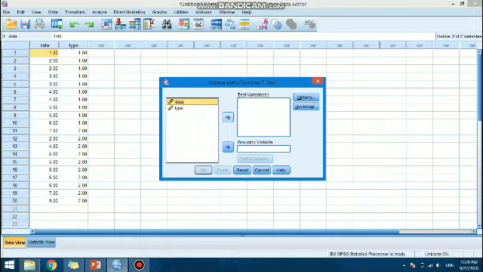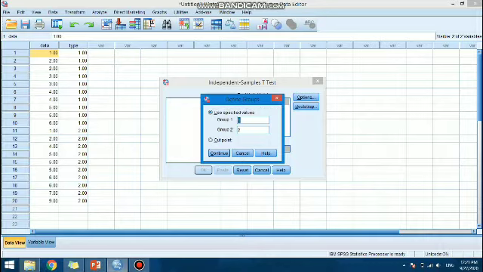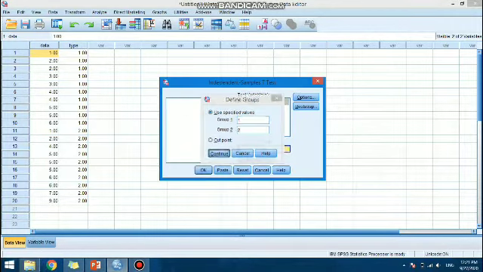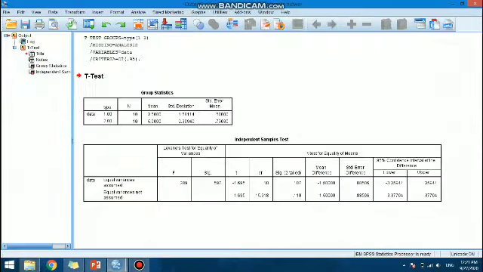Click the data and enter it into test variables, and then click the type and enter it to grouping variable. Now define the group that we have. Basically it is still empty before, so group 1 is for the data A. The data A is categorized by 1 here, so just put 1. And for the data B is the group 2, and we categorize the type into 2 here, so we click 2. After that, continue and OK.